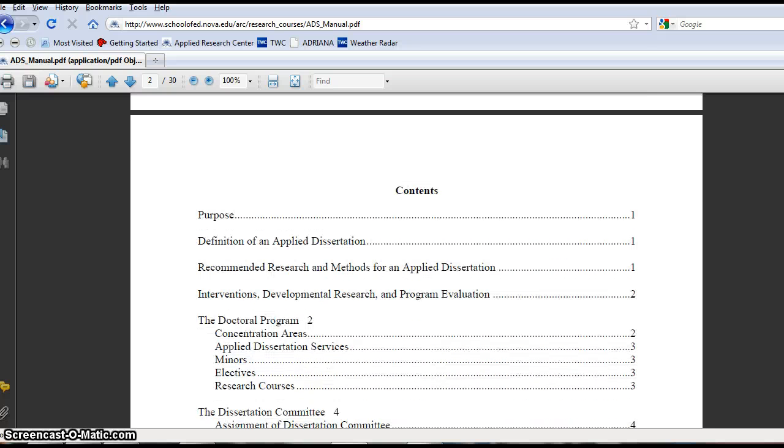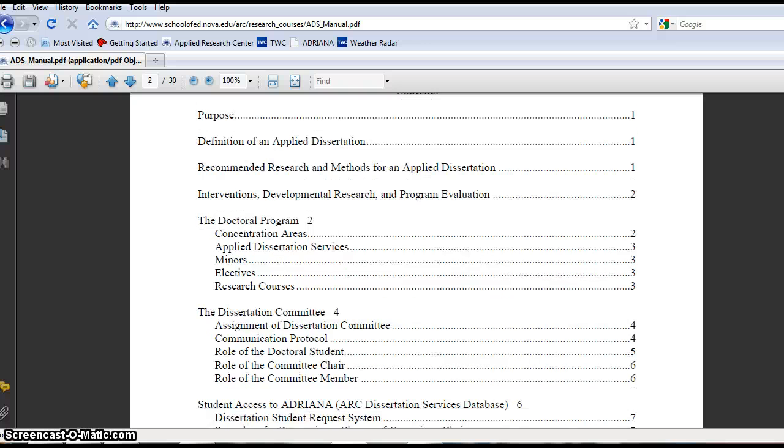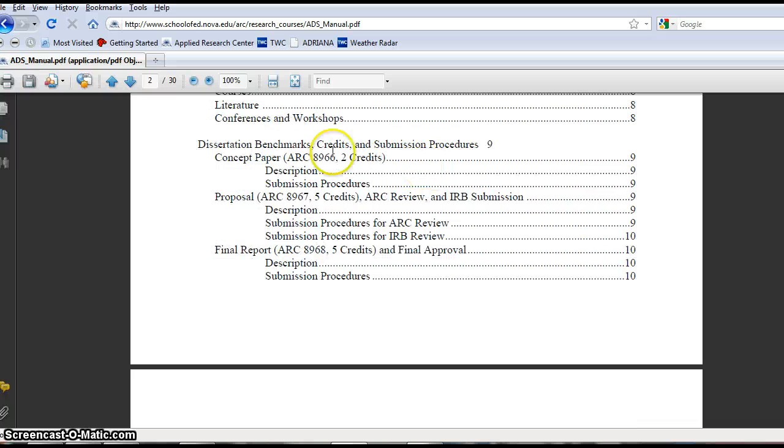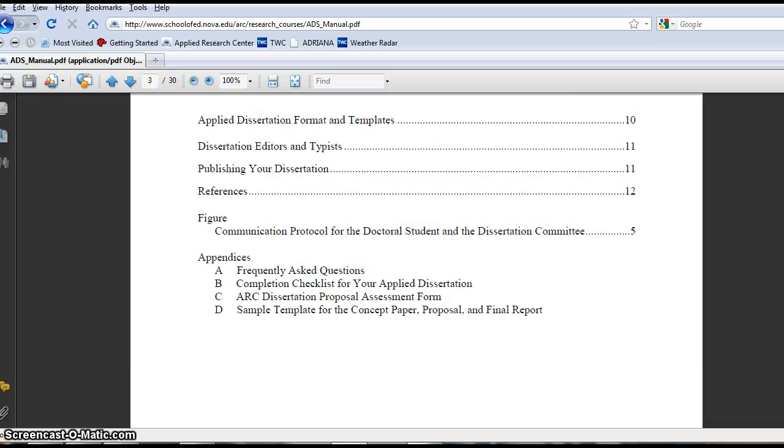You'll notice it begins by going through all of the programs in the Applied Research Center, the role of the students, the role of the chairs, the role of the members. It explains how students can access Adriana, and use it to submit papers and to ask questions of their dissertation services associates. Continuing further down, you'll notice it goes through the different benchmarks, the concept paper, the proposal, and the final report, and then moves along with a list of formats and templates.